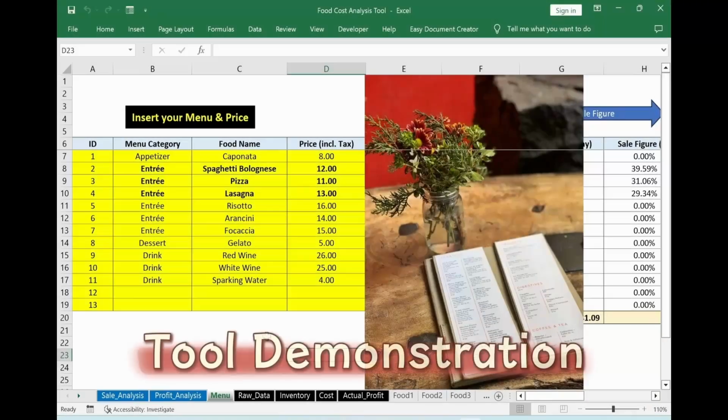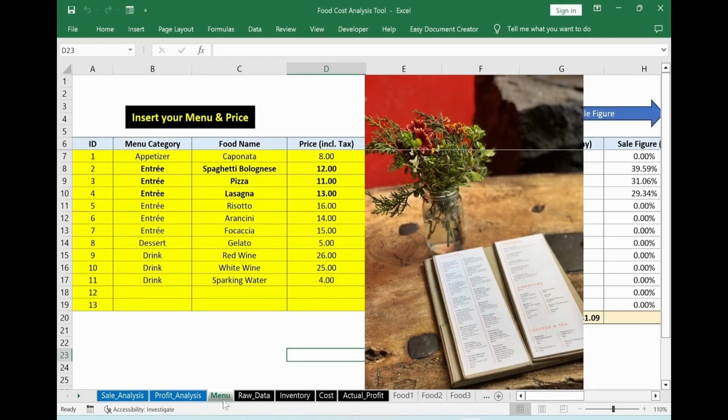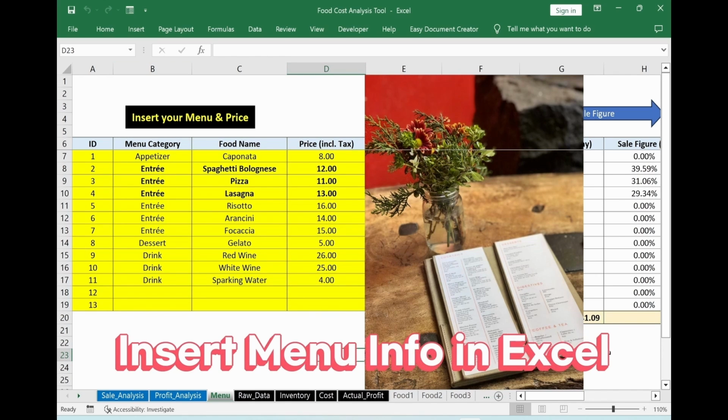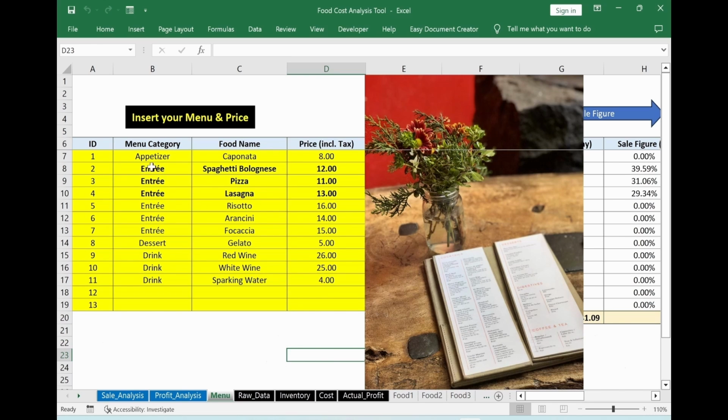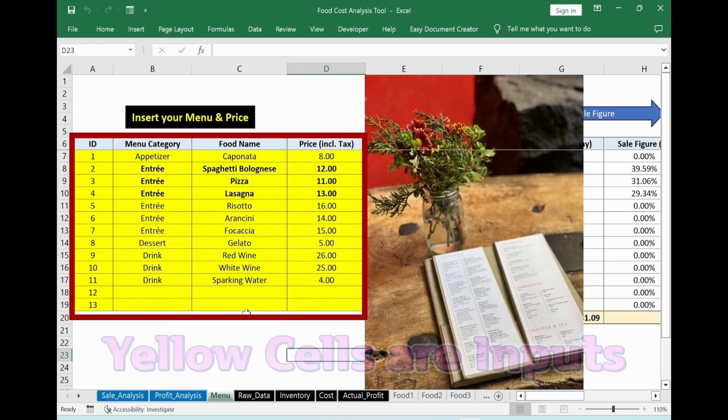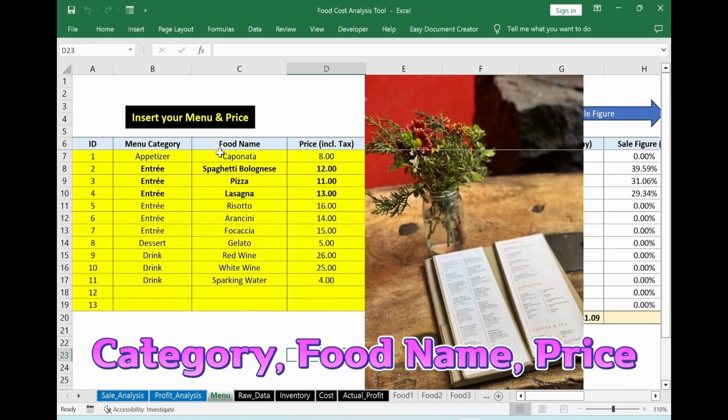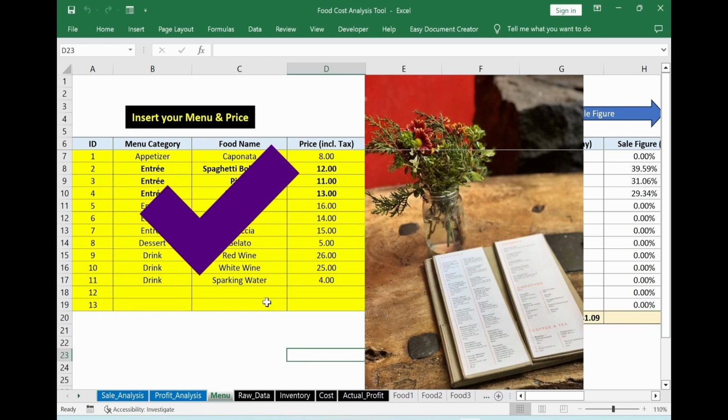I will demonstrate the restaurant management tool. In the menu sheet, you can see it like this. From your beautiful menu, you just plug it into this Excel tool. The yellow part is the input value: menu category, food name, and price. Then we have already completed this part.